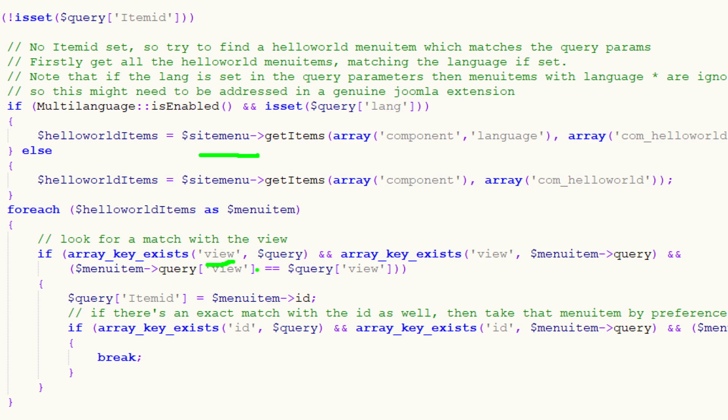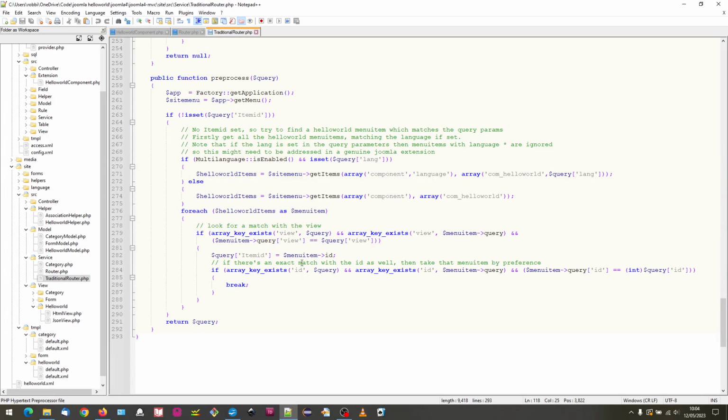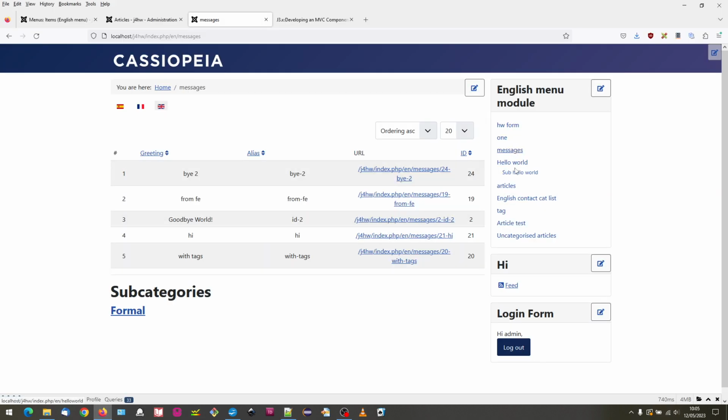So it checks the view, and it goes through them all, checking for menu items which have the same view. And if there's an exact match with the ID as well, then it takes that menu item by preference. So if there's a menu item on the page down here, say for example hello world came up, then it would take that as the preferred URL to build.